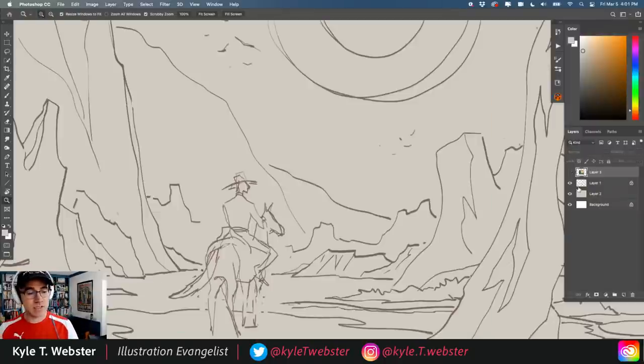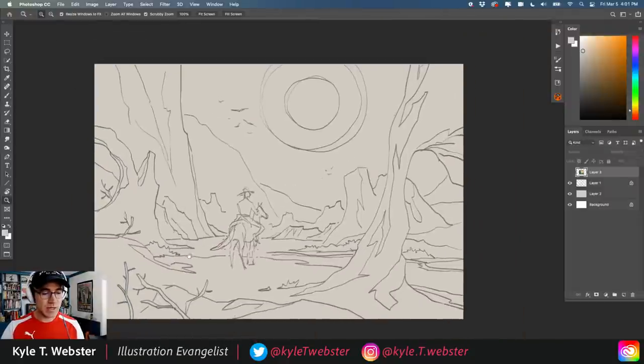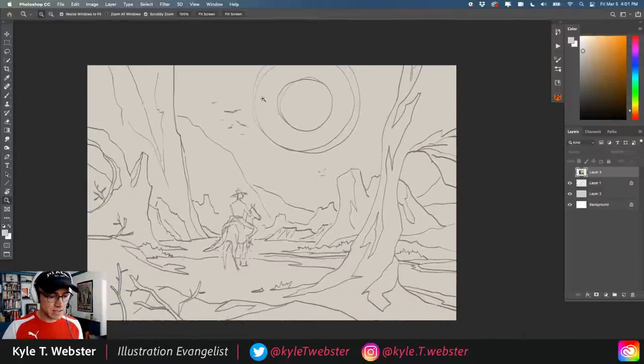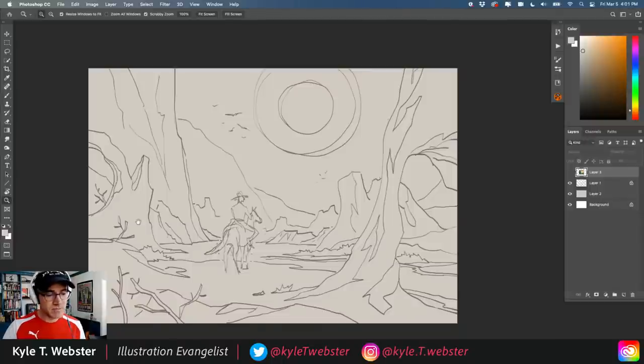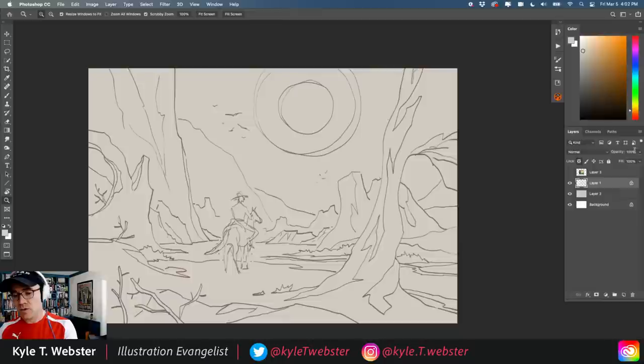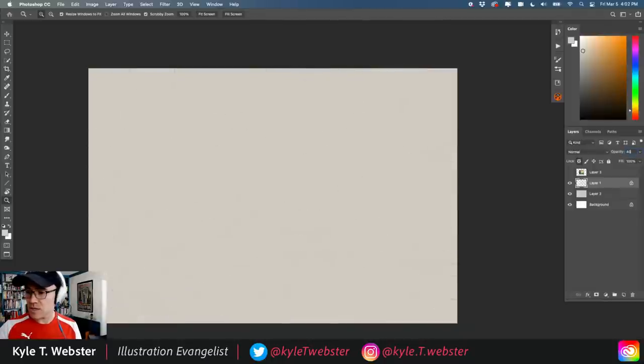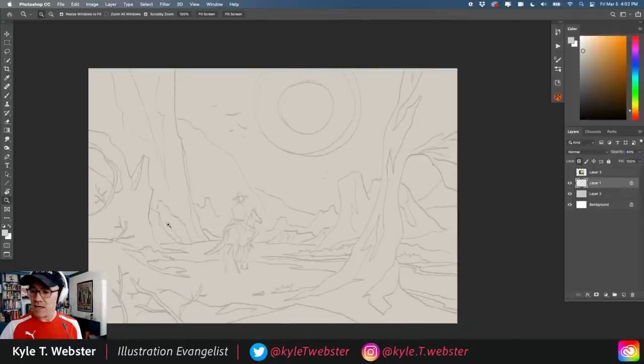Now, I've created myself a little sketch here. It's a cowboy walking through this landscape. I did this just before the stream. It's very loosey-goosey, but there's enough information there for me to work from. In order to get things cooking, I'm just going to knock back the opacity there. What I like to do is just work in layers. I just go from background to foreground.